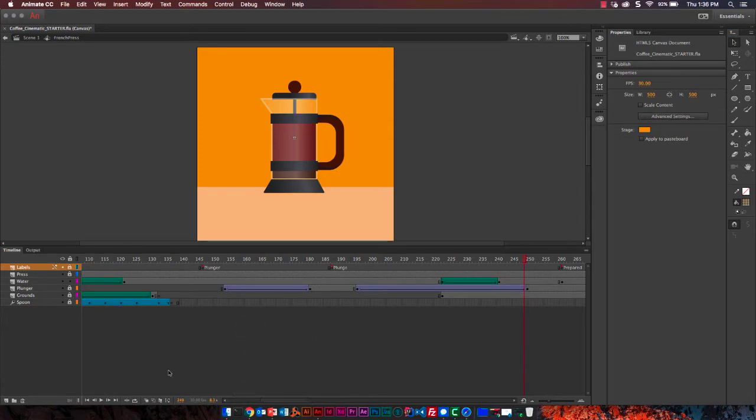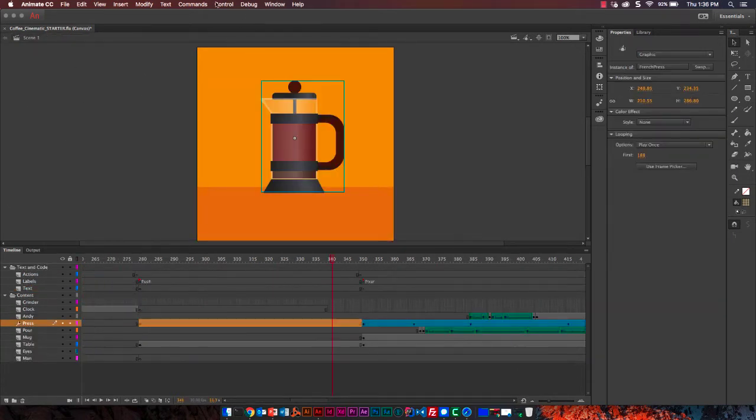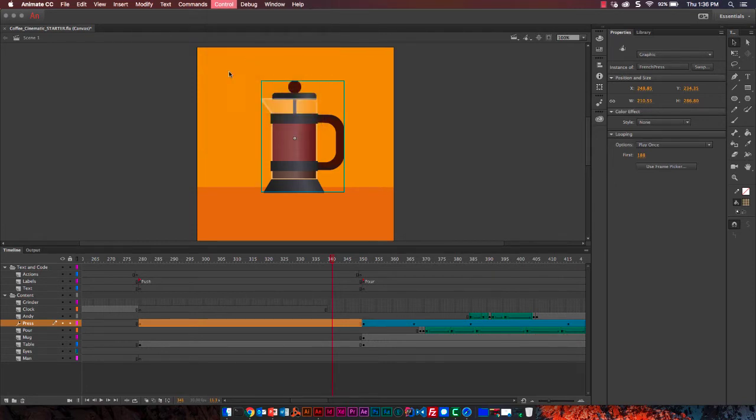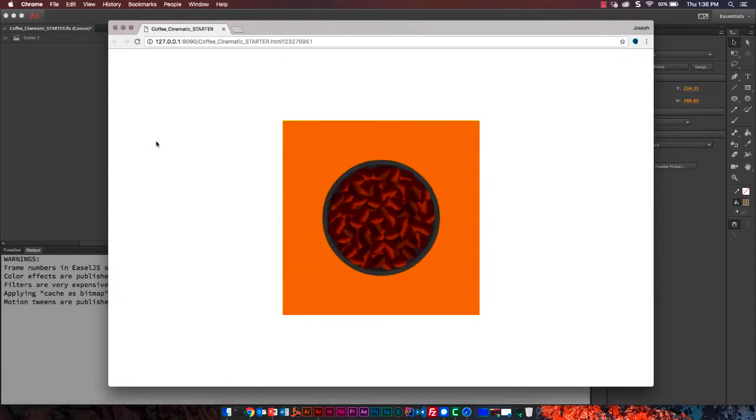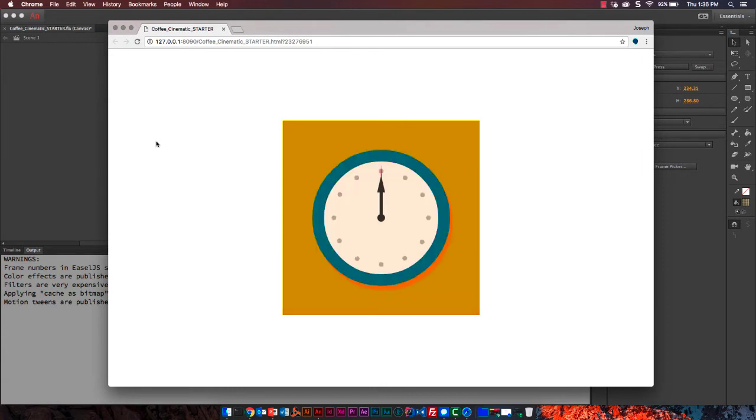Let's quit out of there. What you can do is go Control Test. If you choose Control Test, and again, this is an HTML5 Canvas document, it's going to open it up inside Canvas, and it's going to run through all of the basic animation.